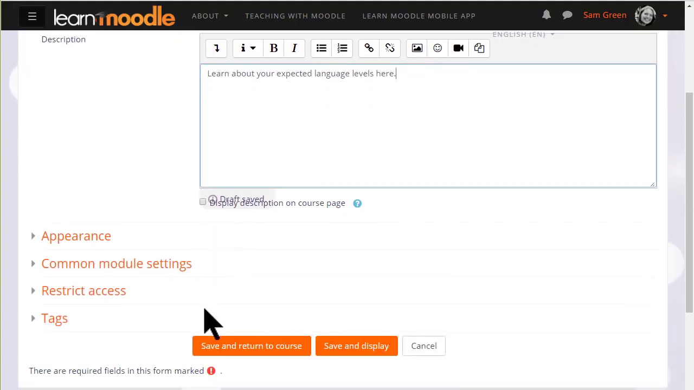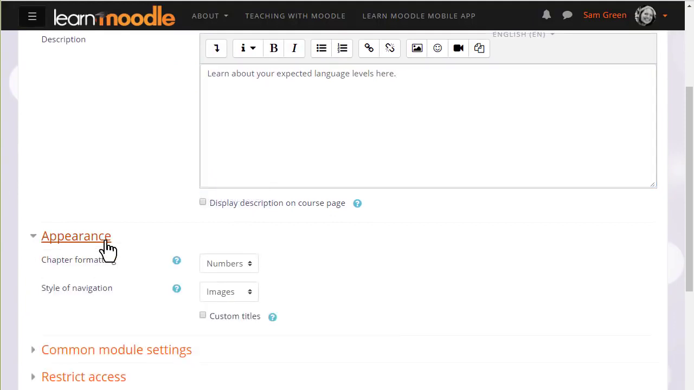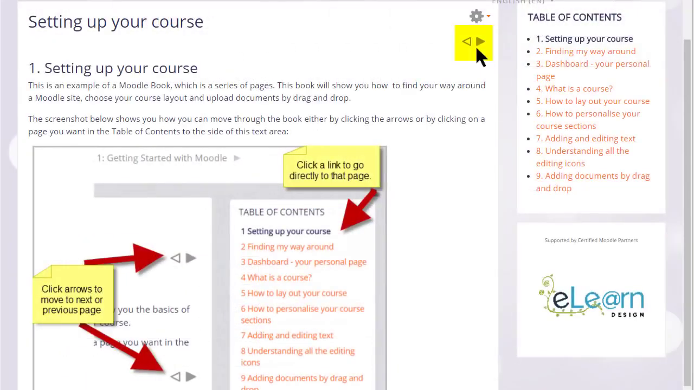In appearance, we can decide how we want the chapters, which some prefer to think of as pages, of our book to be displayed, for example, numbered. We can also choose how we want to move around in our book. We could simply have the table of contents and no navigation, or images, which are the arrows you see in our Teaching with Moodle books here.